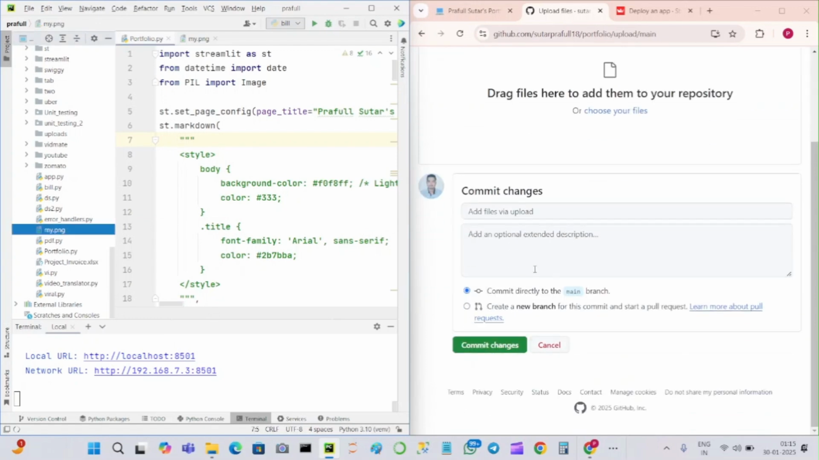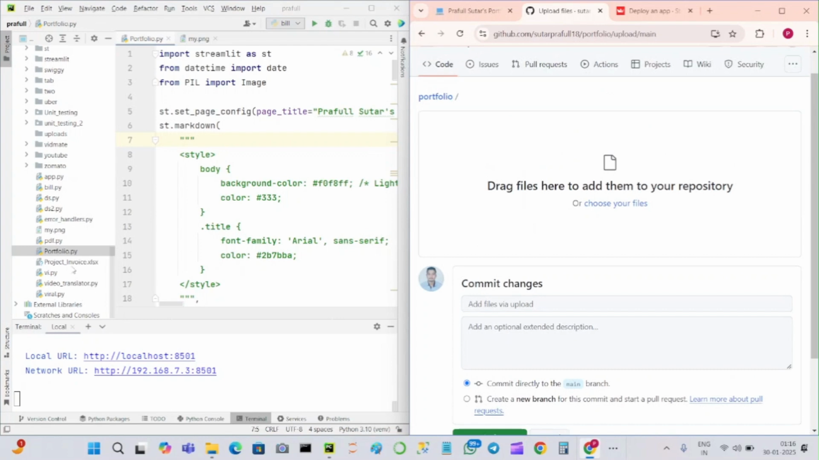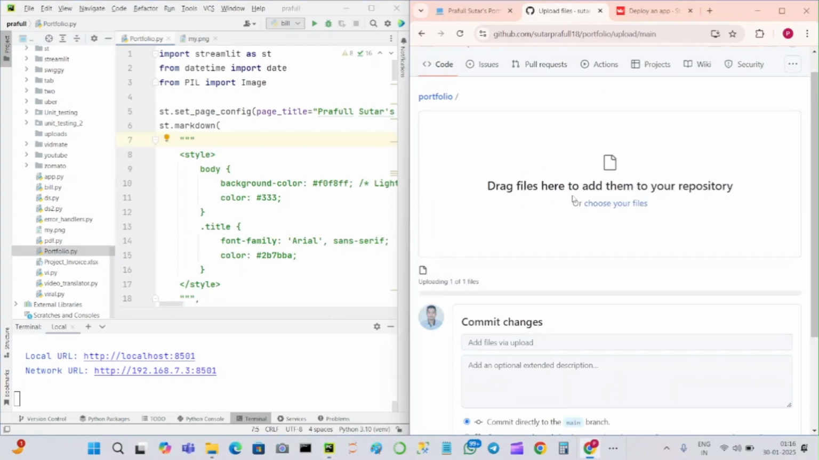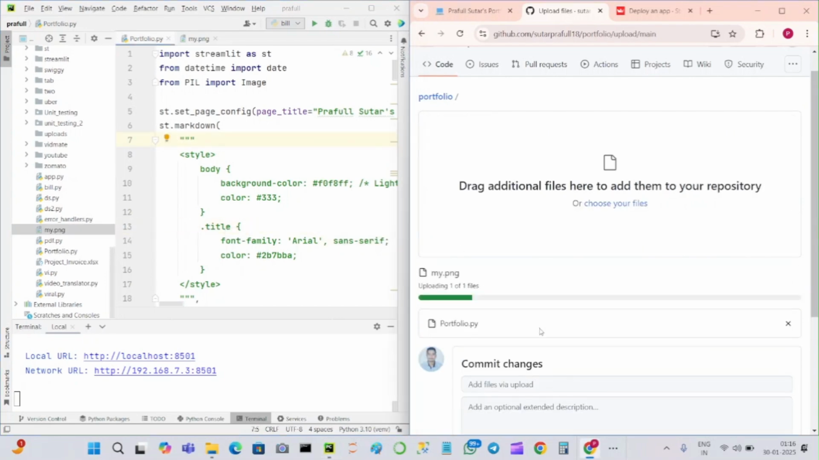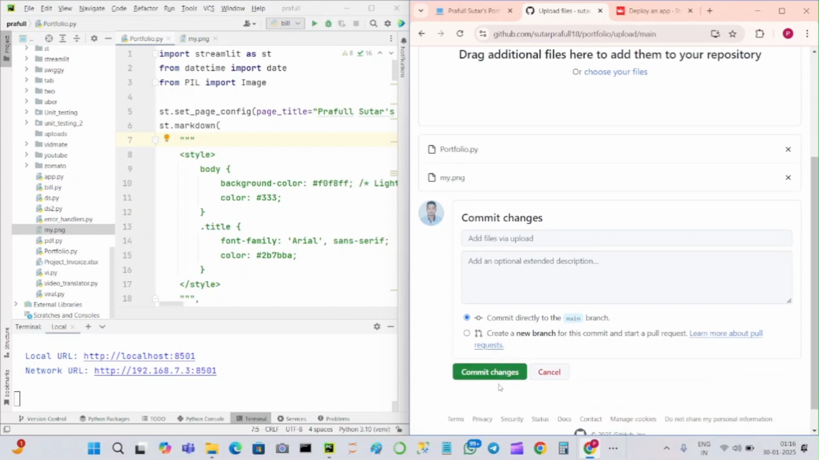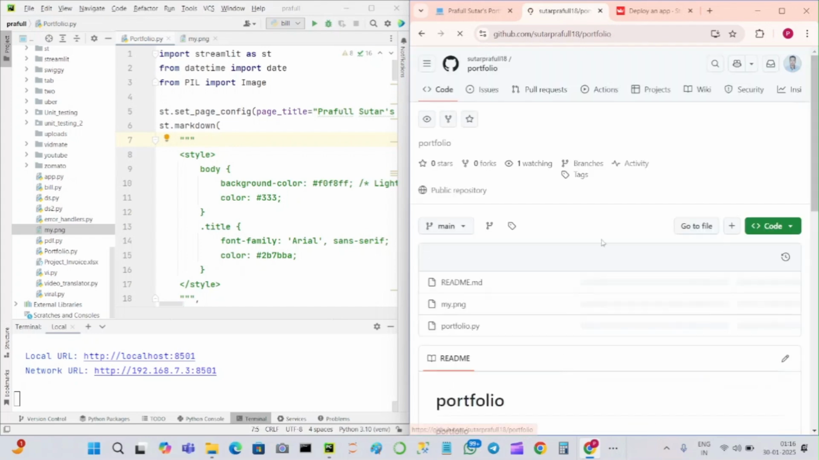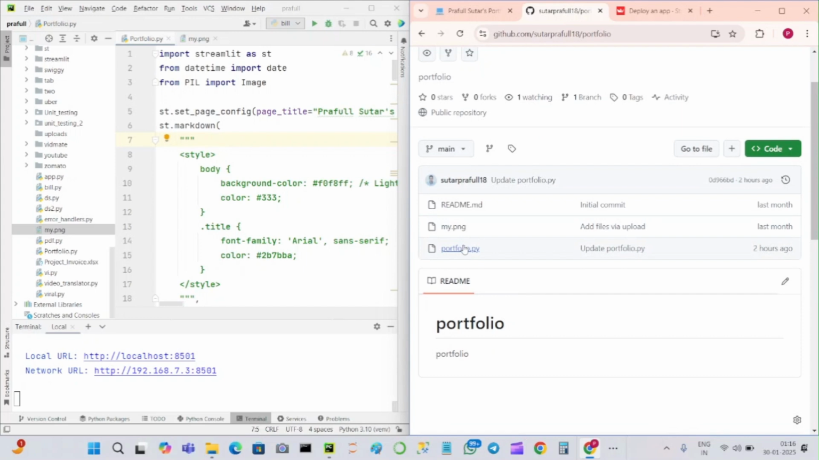Let me drag and drop. Okay, it's portfolio here. Sorry, give me one. Portfolio. Okay, here it's added, my png. Okay, these two files are added here. Then we commit the changes and we are going to see these two files here. I clicked on cancel because I already have these files on my GitHub repo.